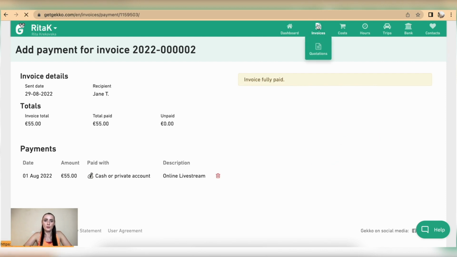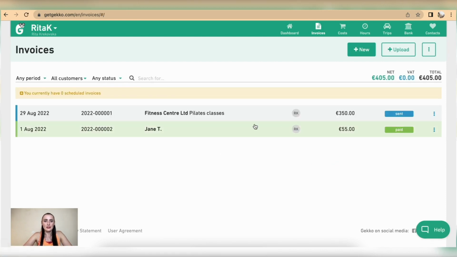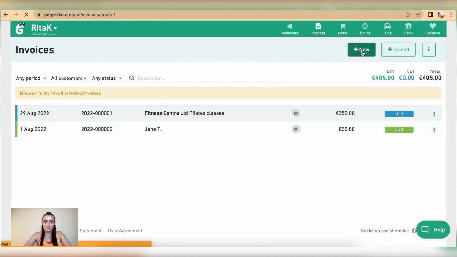Okay, so if I go back to invoices, my invoice from Jane T now has its status changed from overdue to paid. Okay, so let's add a couple more customer invoices.